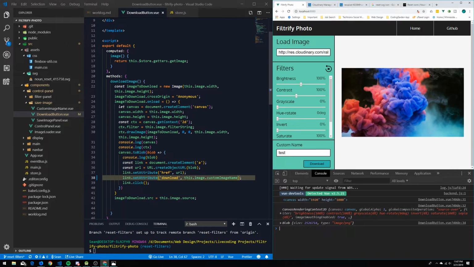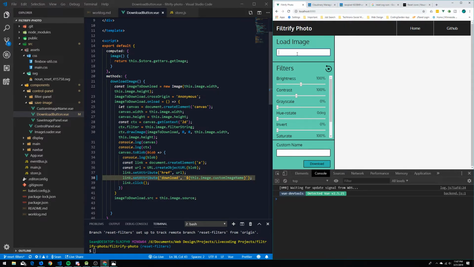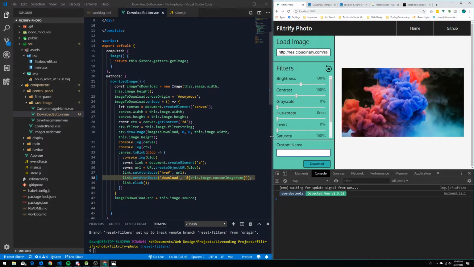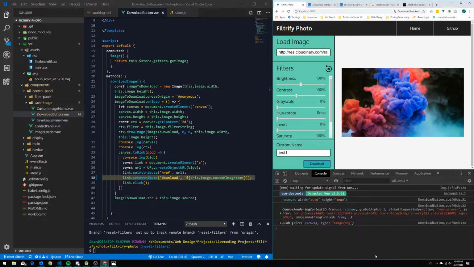Not getting anything. Let me try putting this back into a template literal. this.image.customImageName. Try that. Refresh. Bring that in there. Test 2.1. And it's not giving us what we want.